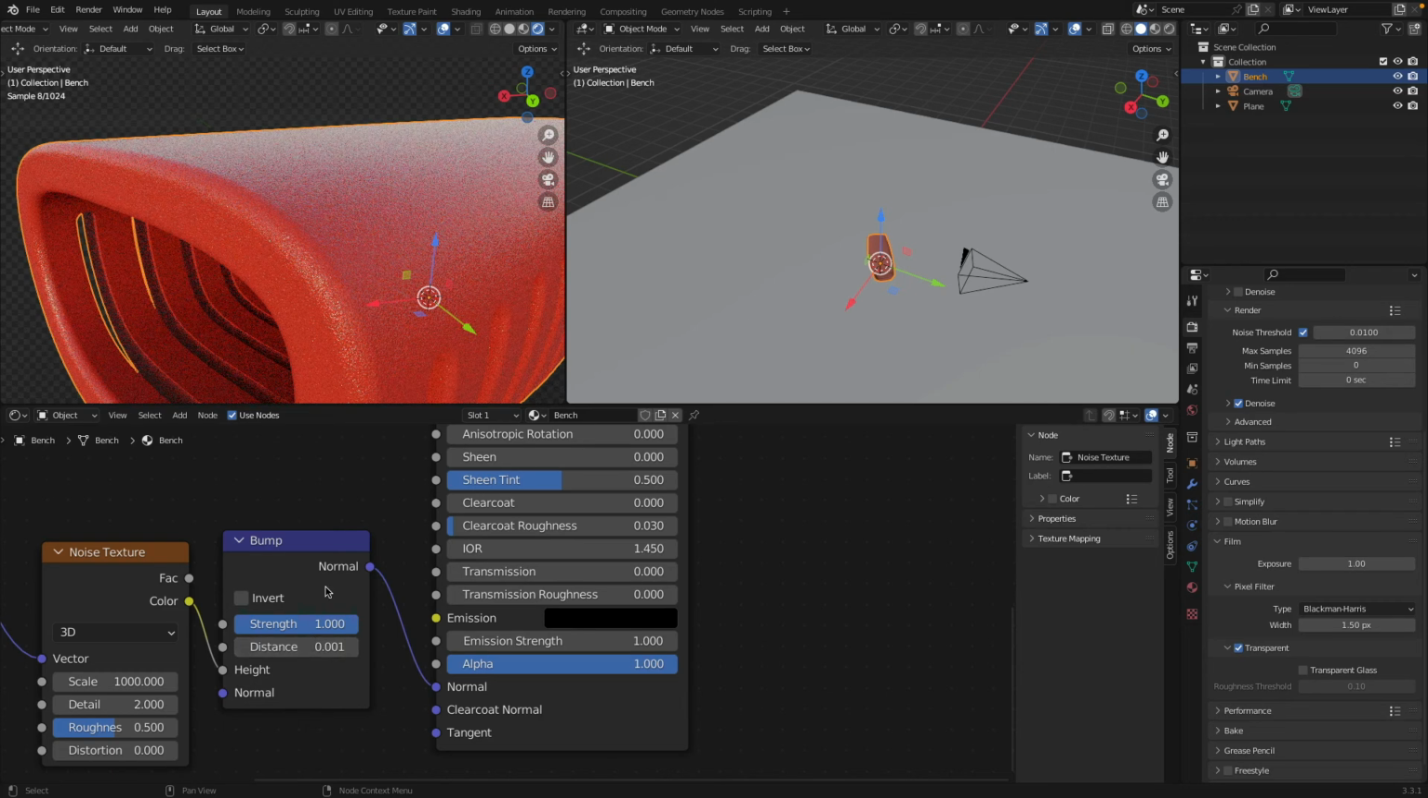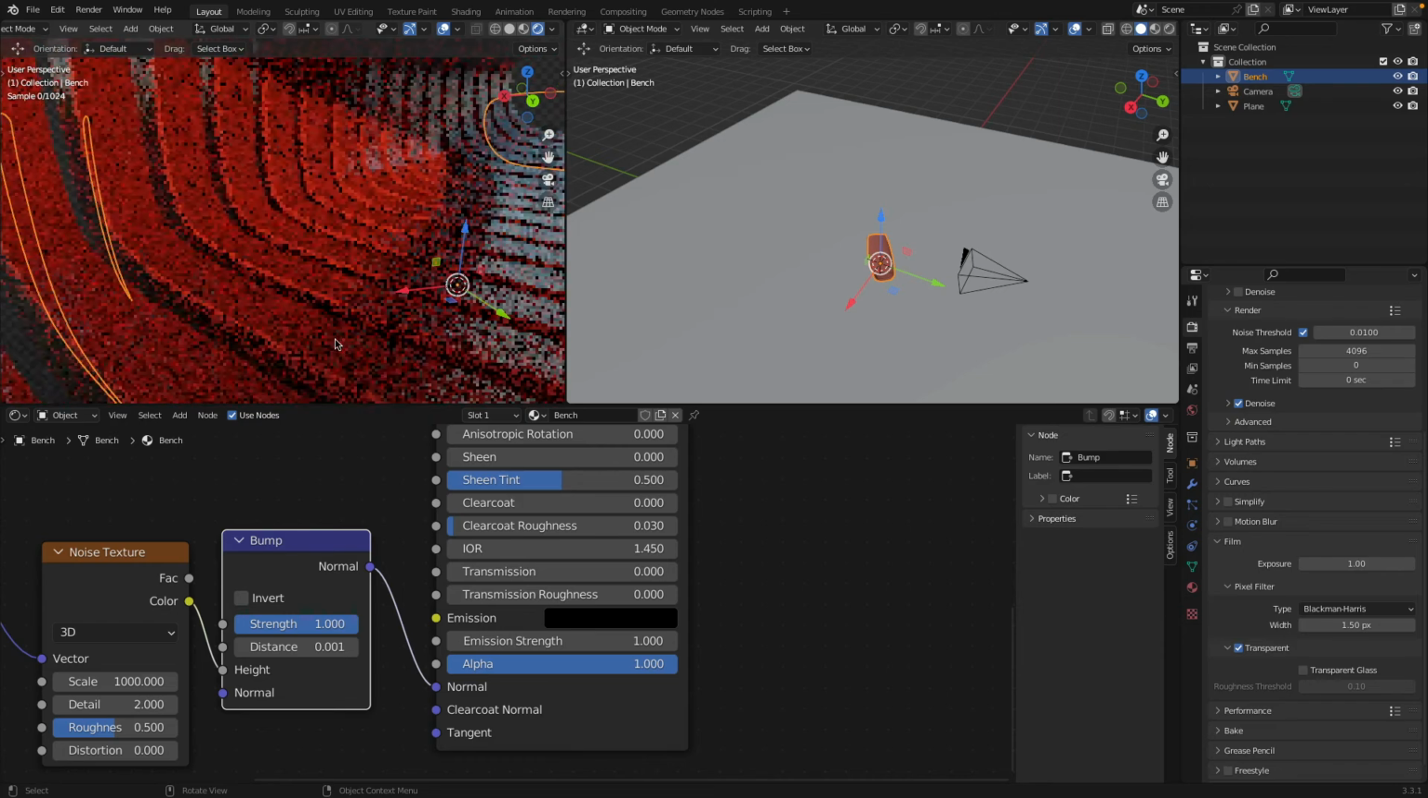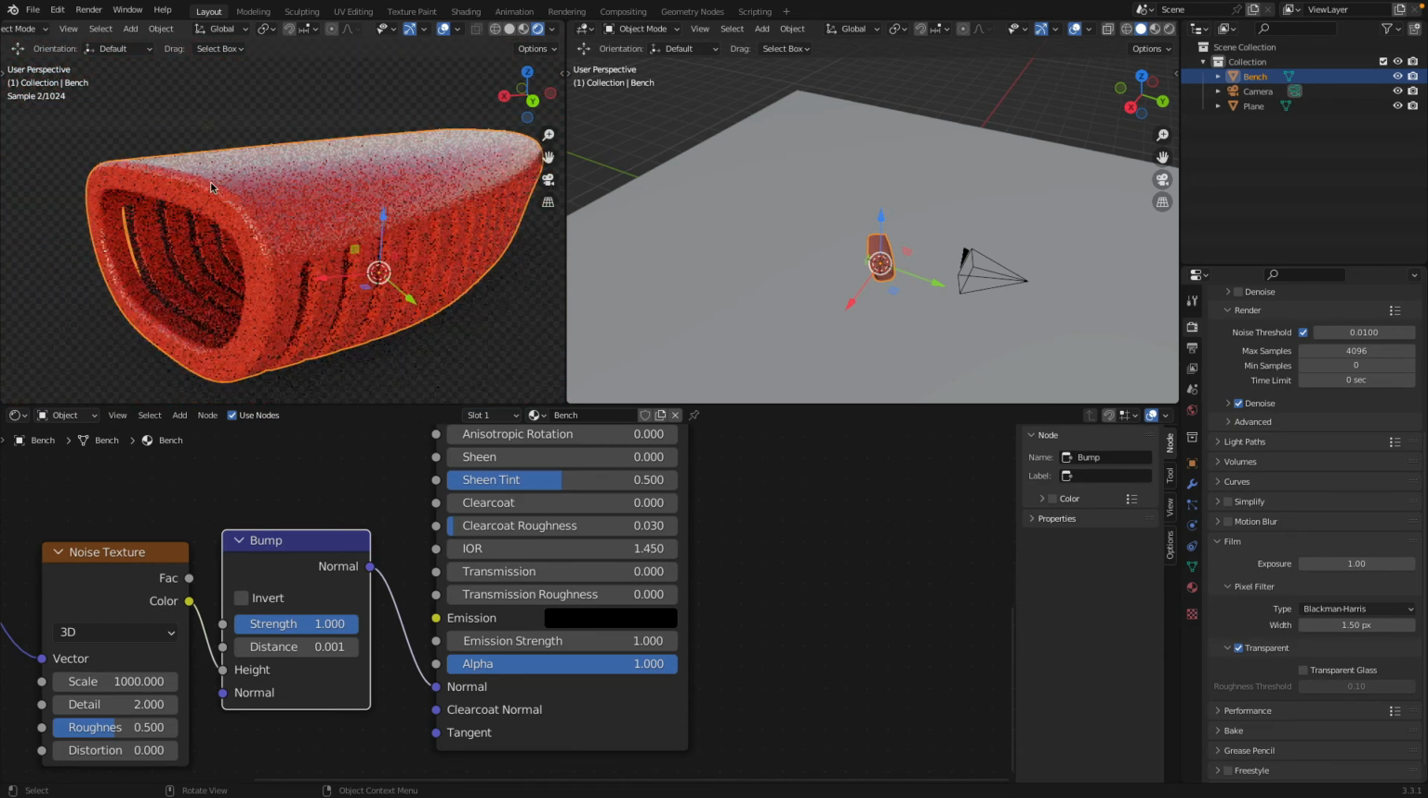0.001, it has to be really tiny. And look how beautiful this highlight looks now. Compare this artificial 80s rendering. This is more realistic. We have all these structural elements there.